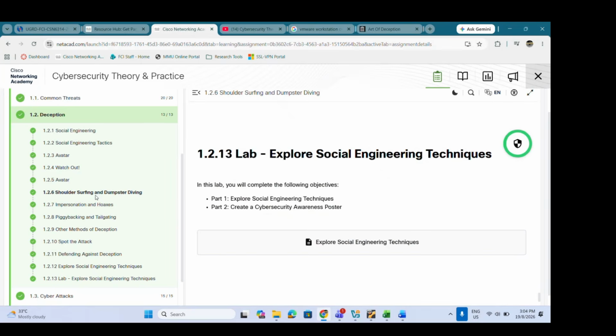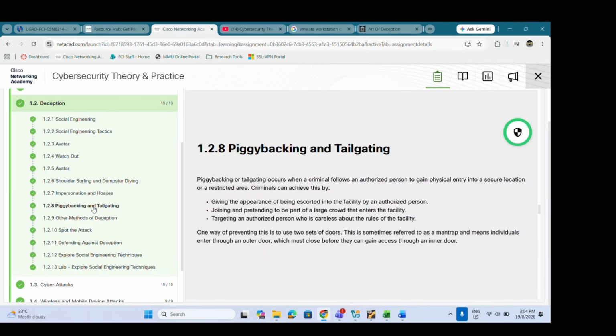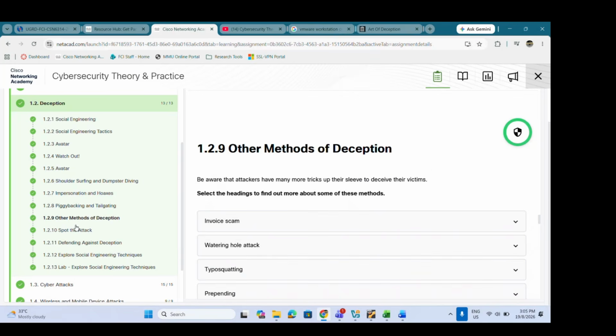Impersonation, right? Shoulder surfing, hooks. This one normally they do, for example, to get physical access, especially when you work in a data center, your server room. So make sure there are no outsiders.